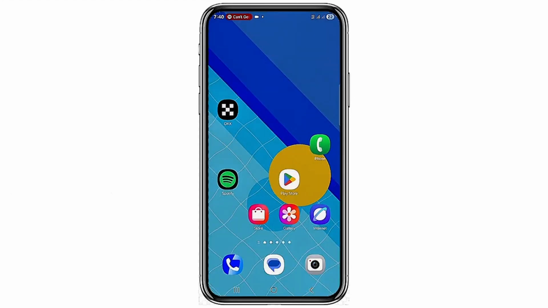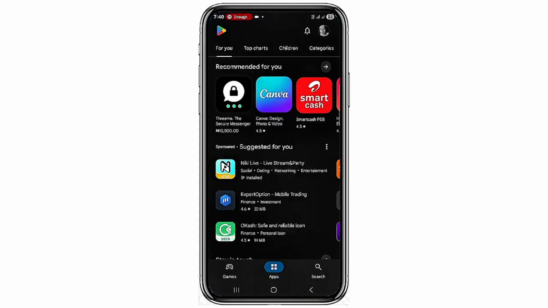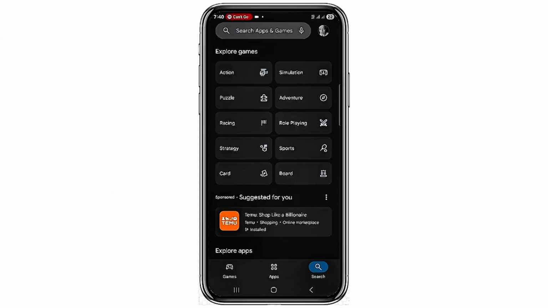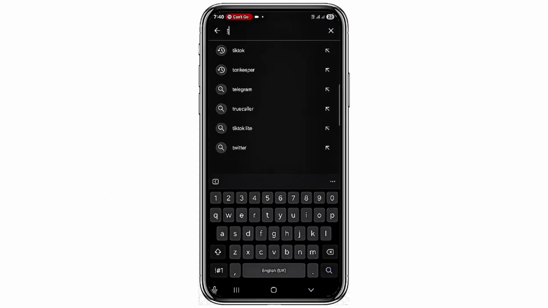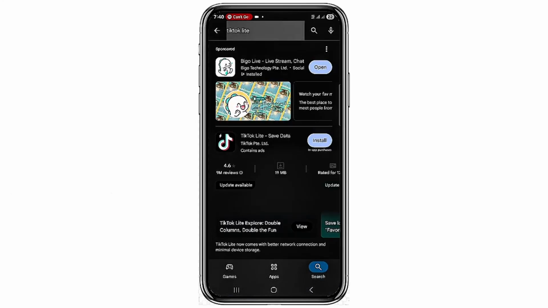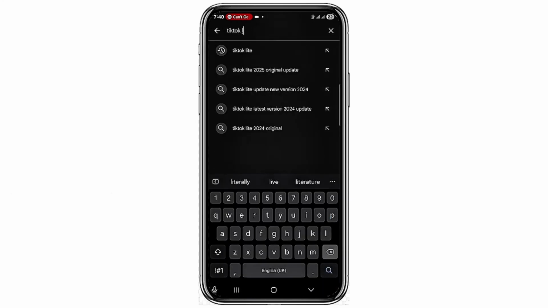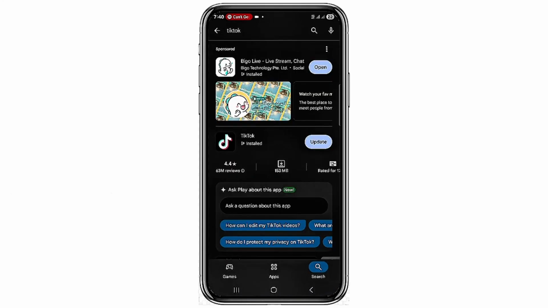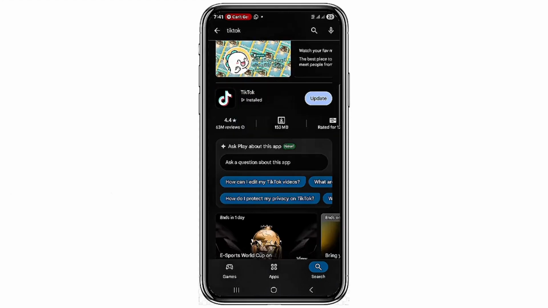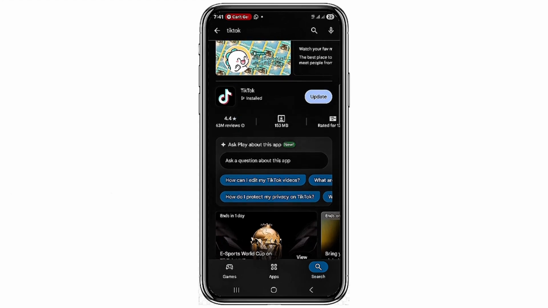But first, you need to make sure you're using the latest version of TikTok by going to your Play Store or App Store, and search for TikTok like this in order to get the latest version. Looking here on the screen, you can see that mine is showing updates. If yours is showing updates like this, you need to click on the updates button in order to update it to the latest version.